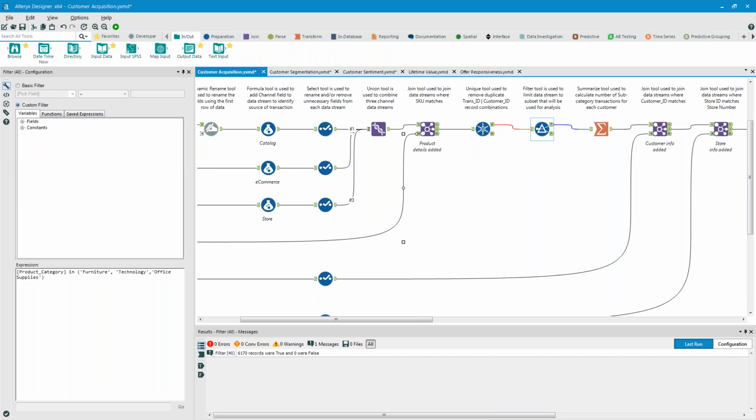Let's say in the future we're interested in a different set of product categories for our analysis. It's as simple as coming back to this filter tool, replacing the categories in here, and rerunning the workflow, and we'd have our new analysis.